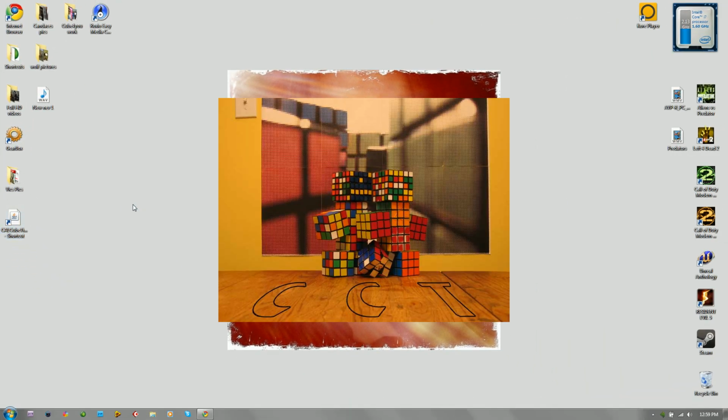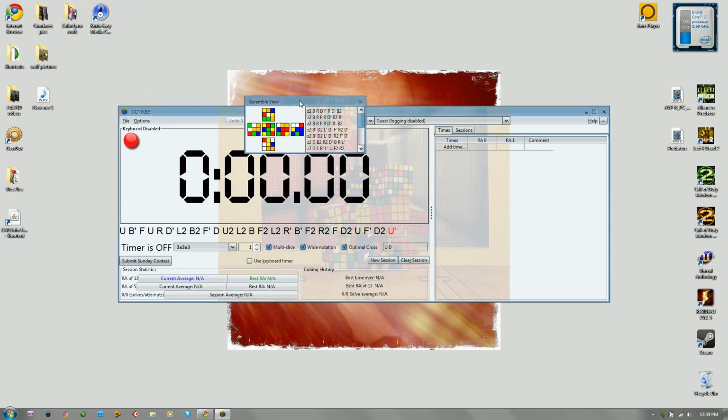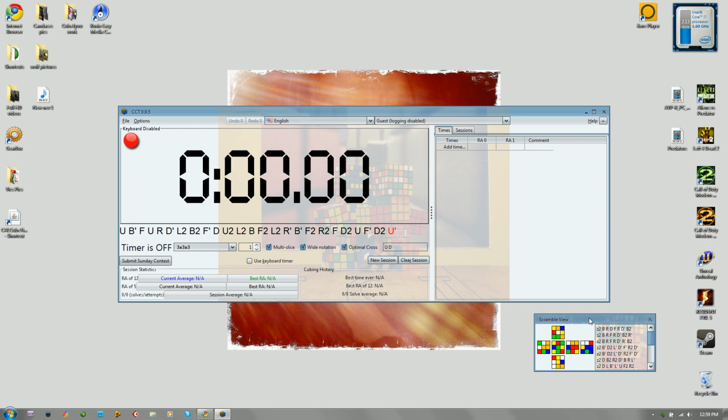Yep, see? So that's the updated version of CCT. It's all you need to do. No more Java updates, anything like that. Just keep your Java updated via the Java self-updater, and then it should be good. Yep, see, there it goes. There's the scrambles, I think. Oh, no.